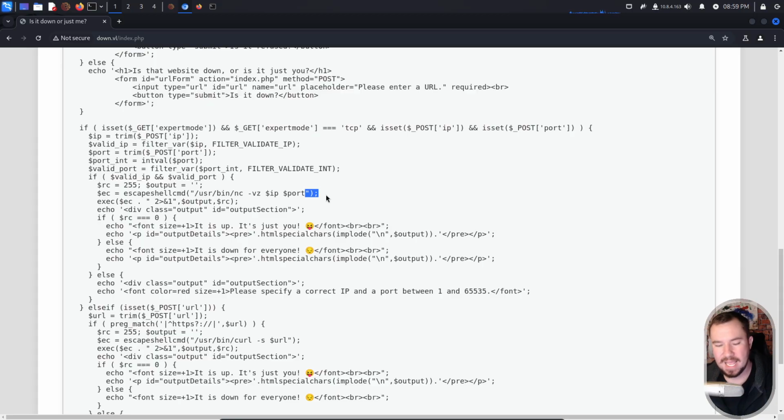Knowing that it's running netcat, well, if you've ever done any amount of CTFs, you know that netcat can often be used to get a full reverse shell on the victim's computer. So let's go ahead and check this out.